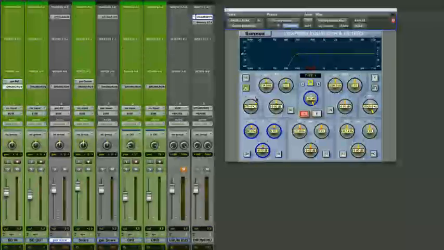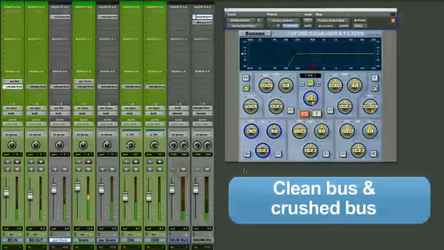But here's the problem. Check this out. Let's turn the clean bus back on and listen to the two of them together. Houston, we have a problem. What's going on? Well, what's going on is the bass is gone, even on the clean bus, even though we're high passing only the crush bus.